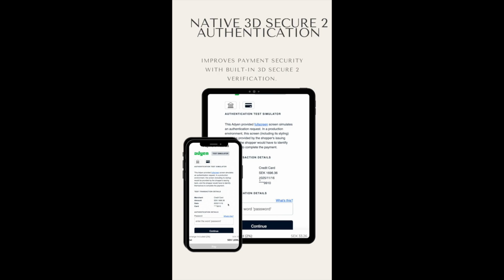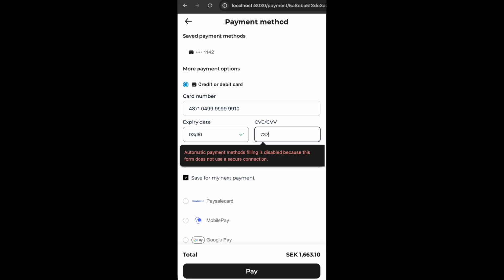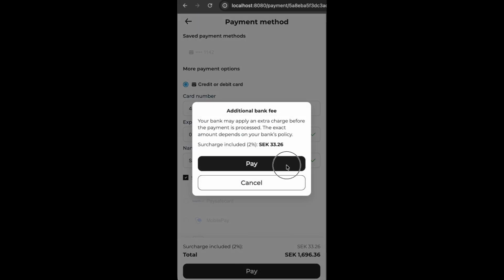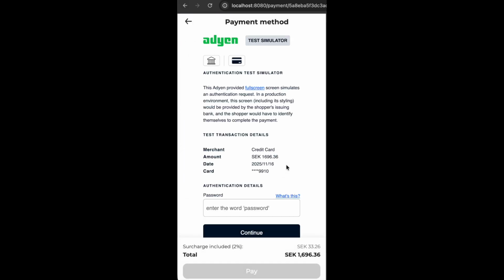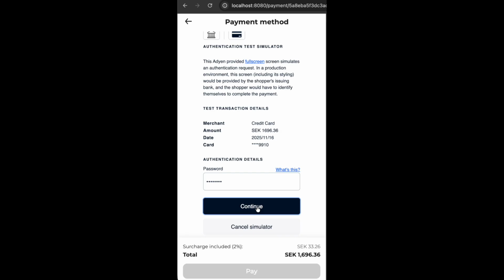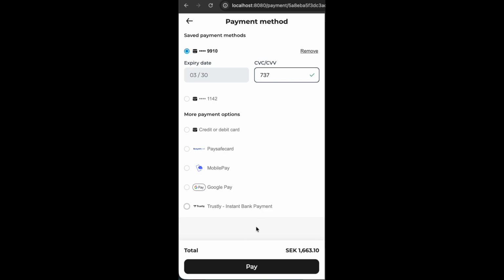Now let's see how the built-in 3D Secure looks, and the modal window for an extra charge. To show this, I changed the settings in the project admin panel. You can also see the modal for additional charges. In my opinion, it is a risky feature, but it is common in many enterprise solutions. And now, a simple 3D Secure with redirect to an external service.